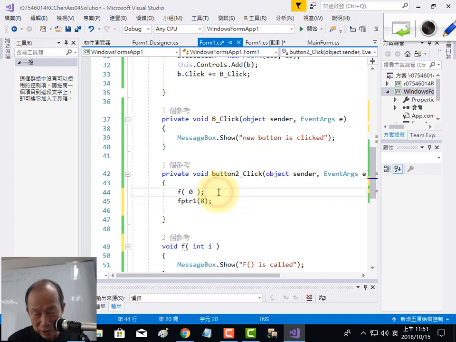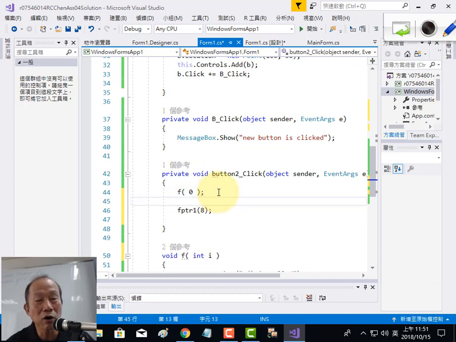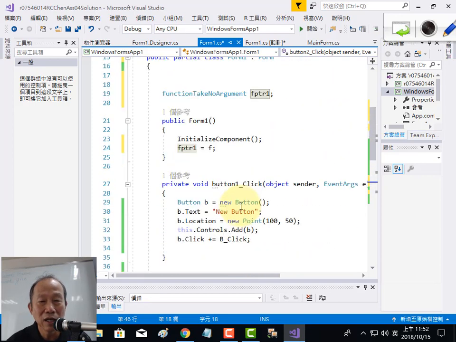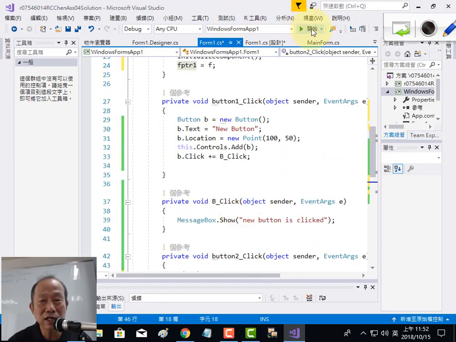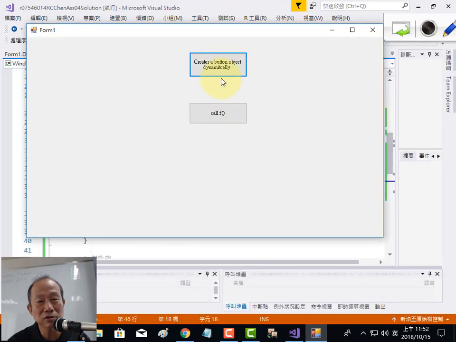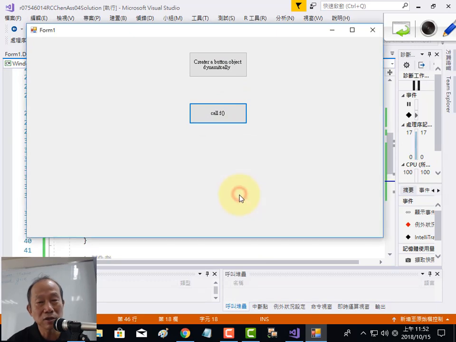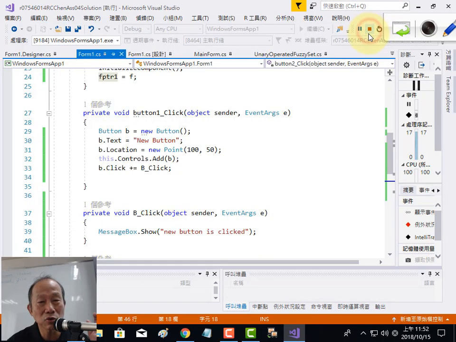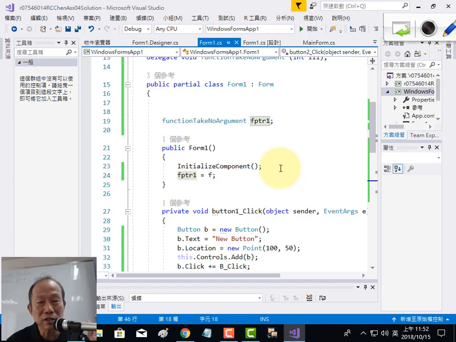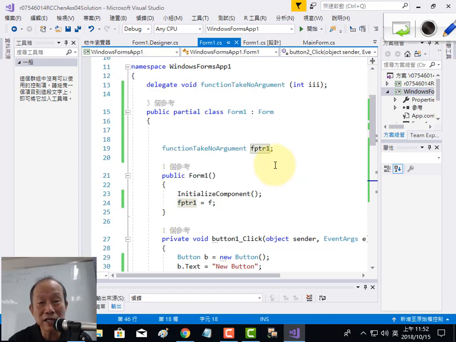So in the C# programming language, you can invoke a function or call a function by its name or through a delegate. Through a delegate. 可以理解吗？好，那我们现在执行看看哈。So let us execute it, and both of them should be the same. F is called. F is called twice. Okay, that is the whole story about the delegate. So a delegate actually is a function pointer. It's a new type. The user can specify it.